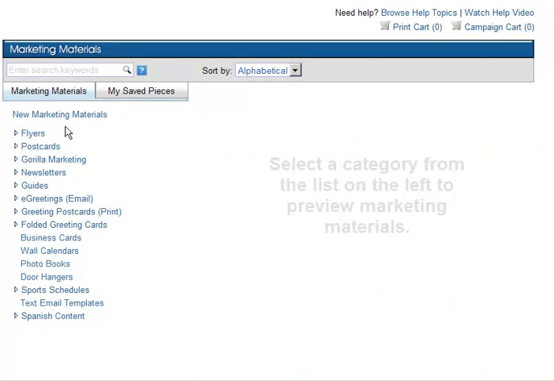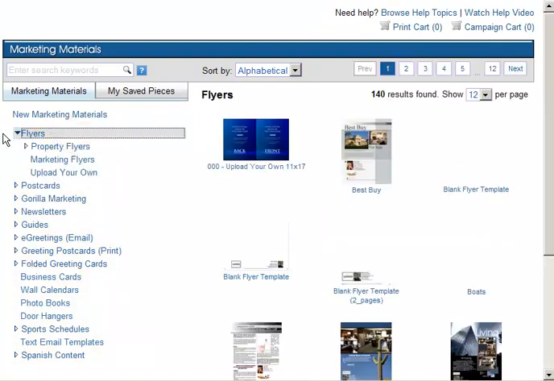All pieces in the marketing materials library can be found in one or more sections of the marketing materials tree. Here, you're able to sort through the entire catalog of pieces available to you. Click on any link in the tree to start seeing marketing materials. Clicking on subsections of that link will further refine your search.